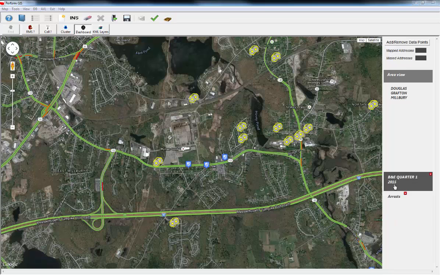I mentioned earlier that all of my different data points that I query are going to be listed down here in groups. So if I want to remove the arrests from my map, I can click on the X, and it's going to take those map points away from my screen.